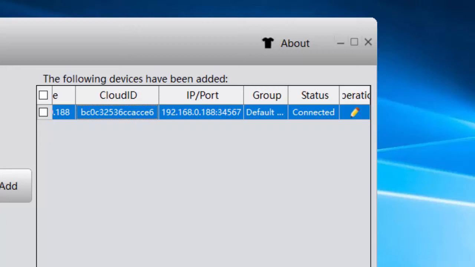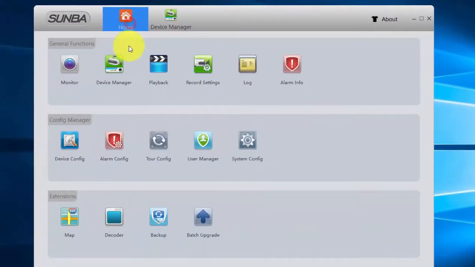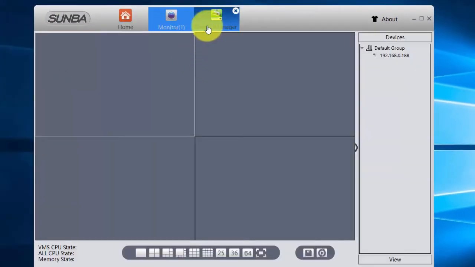And in the future, if you change the camera's network information or password and the camera gets disconnected, you can always change its login information by clicking the edit tab here to reconnect in the software. Now we see the device is connected, so let's go back to the Home tab and choose Monitor.